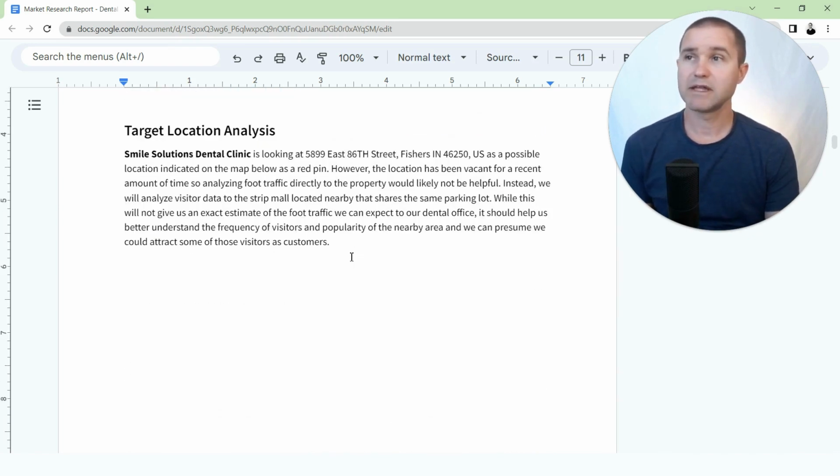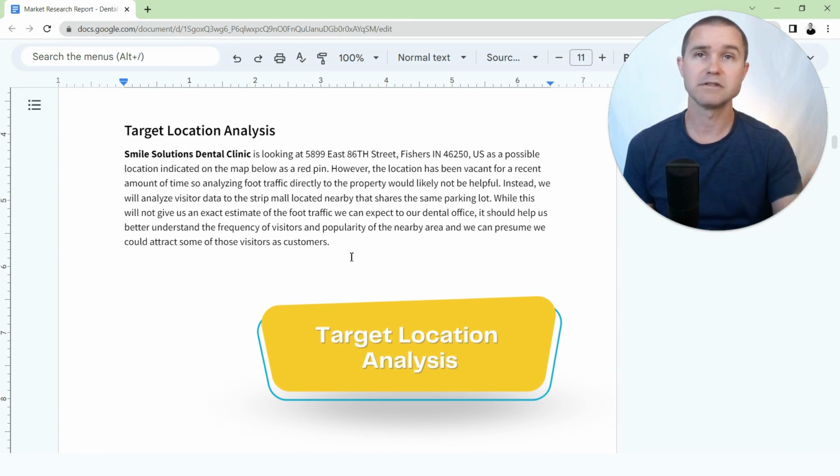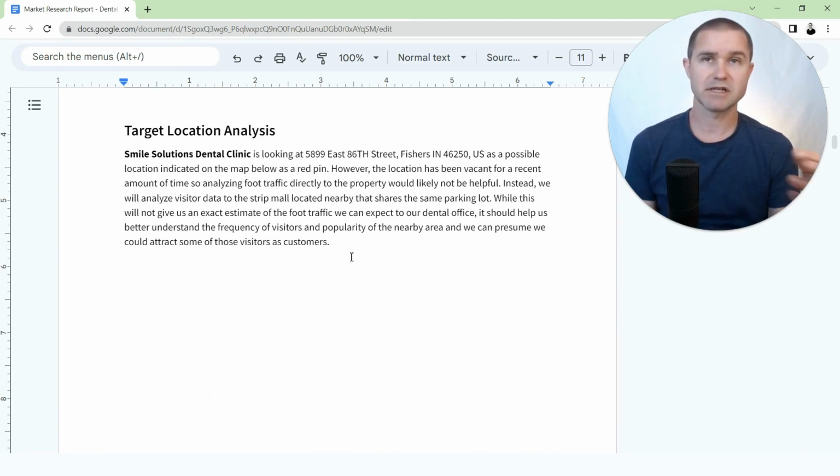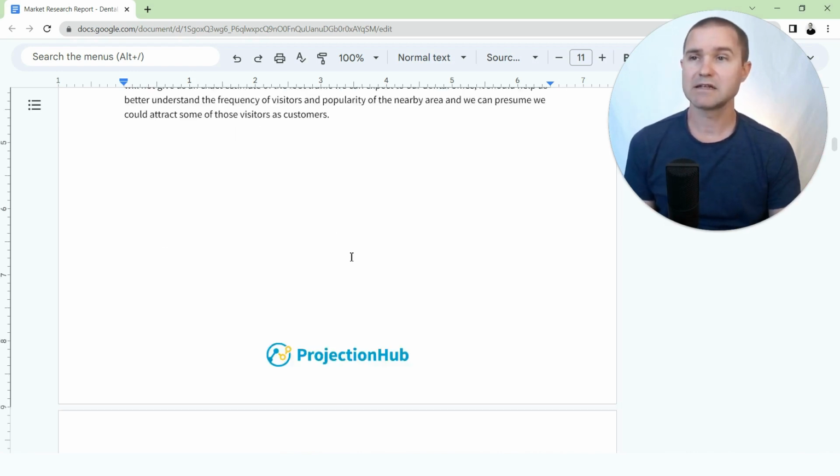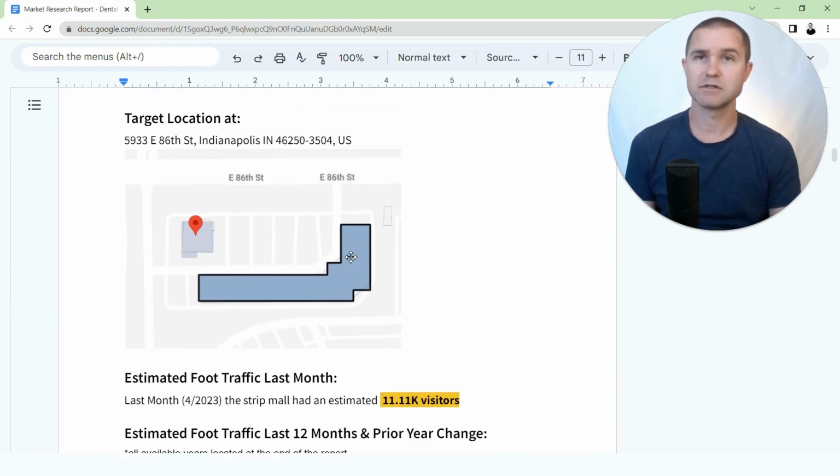Now, in our example, we have a target location that we are hoping to locate our clinic in, and we want to understand what kind of foot traffic we might be able to get to that location. Now, this particular building that we're looking at has been empty in the past, and so you're not going to get great information by looking at foot traffic data for an empty building, right? But what we can do with our partner at Advan Research, in this example here on the map, let's say this is where we're looking to locate our clinic, and it's been empty. But there's a strip mall here that shares a parking lot.